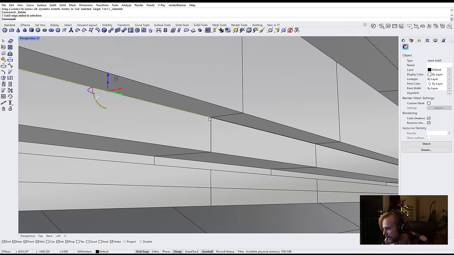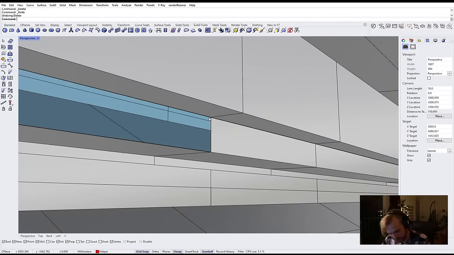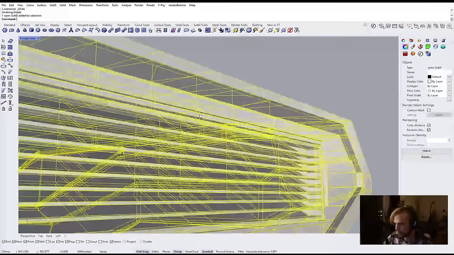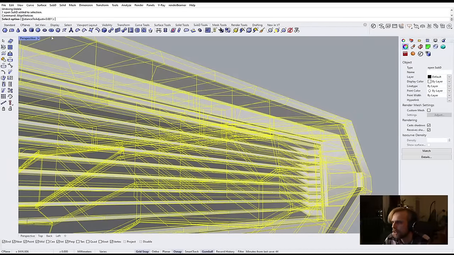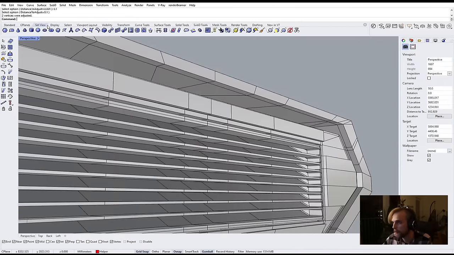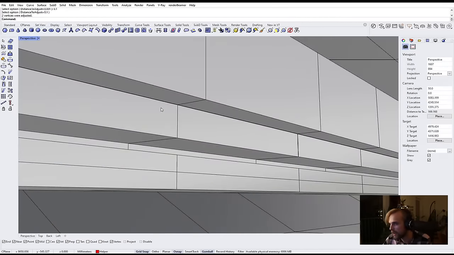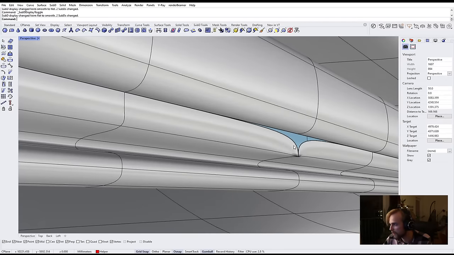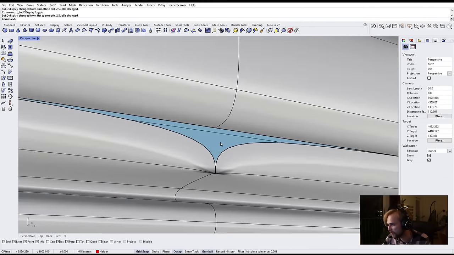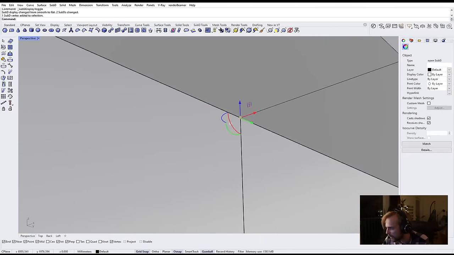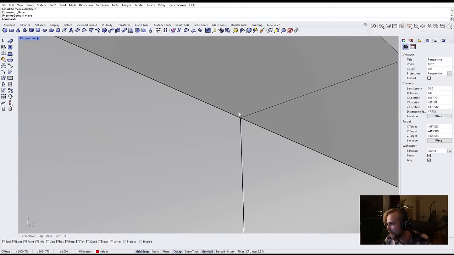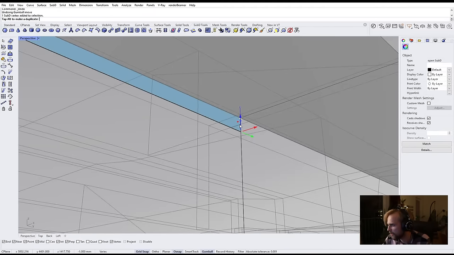But basically, I think if we hit this one with align vertices, distance to adjust 0.1, two vertices were adjusted. So now we have that kind of shitty opening there that we saw, that was a mistake. So now I'm just making sure that it's a solid, and once I'm done, you'll understand how I check these things.